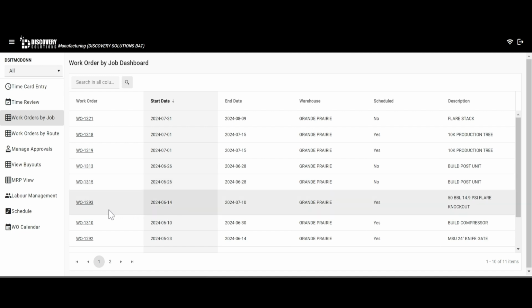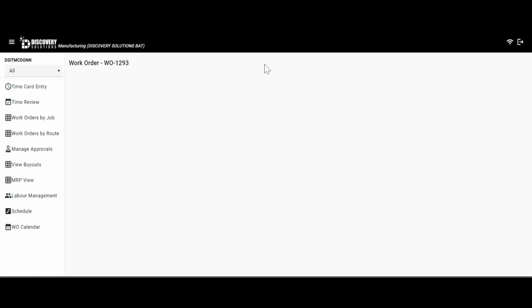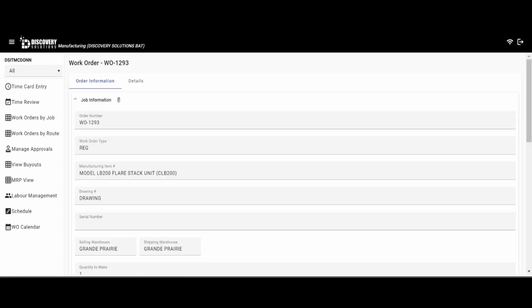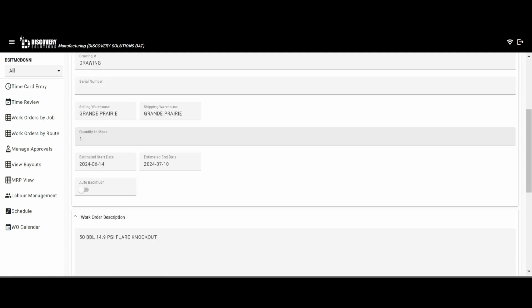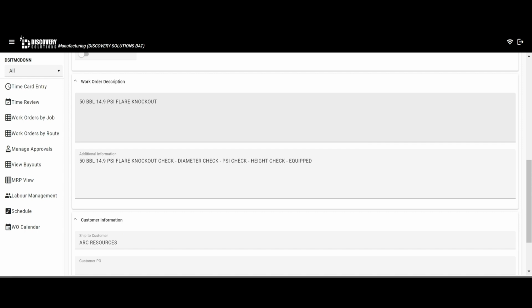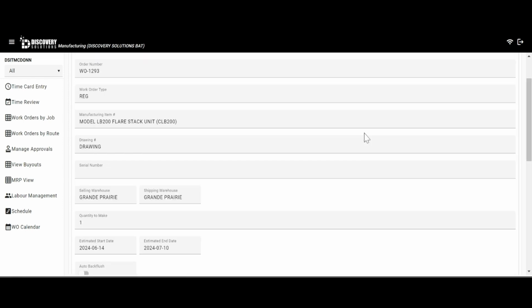So I know that I'm going to start working on work order 1293. I'm just going to enter into that, and it's going to pop up all the order information on this specific unit that I'm going to build. So we can see that it's a flare stack unit. The drawings are attached. We've got the start date, end date, and all the other pertinent information I need to review before starting the job.